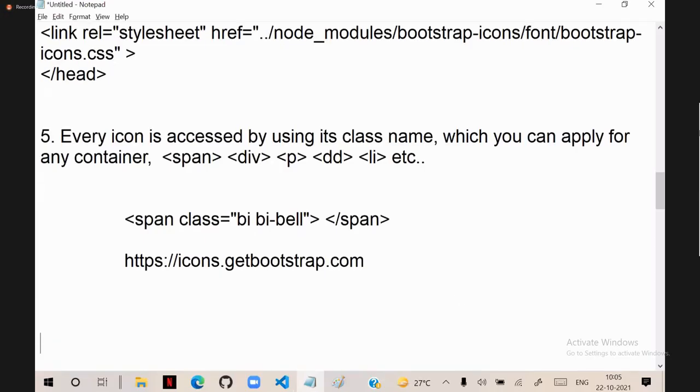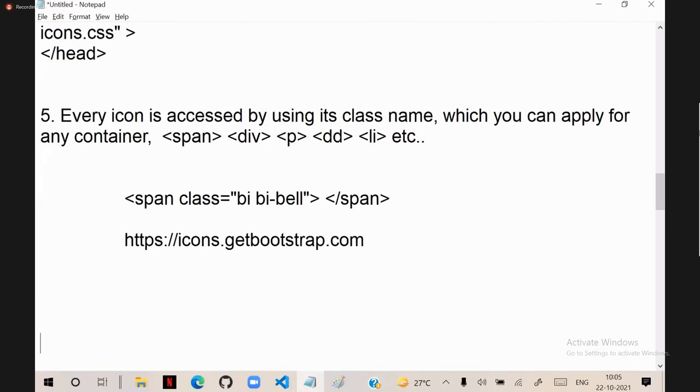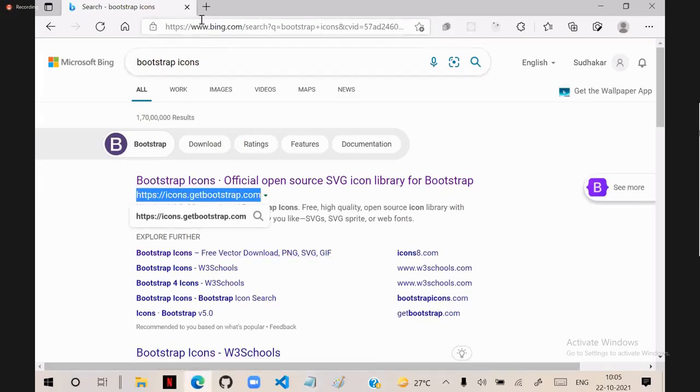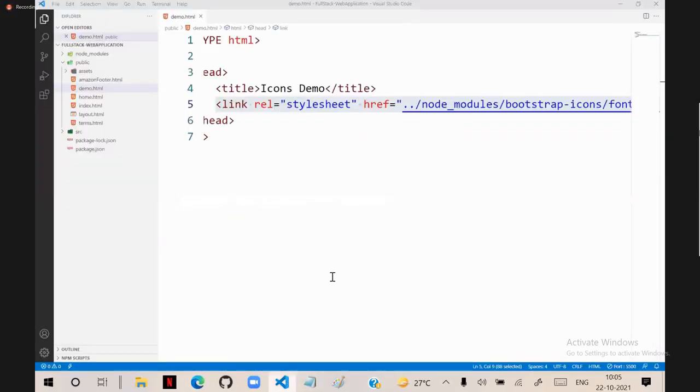So https, icons.getbootstrap.com. Here you will get the reference of all symbols and their classes. So you have to apply a class, and through that class you can handle it. Now let's see how we can define, use and configure. Suppose I am designing something like this here. Let's go to the page now, and we already linked this here.